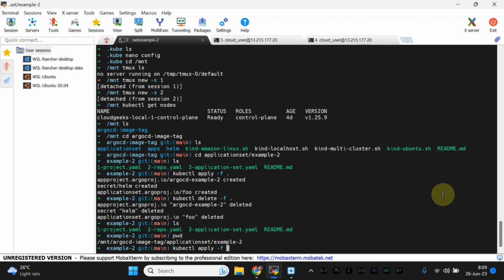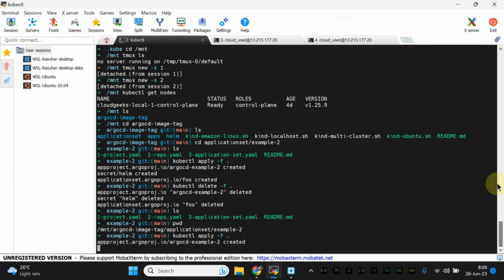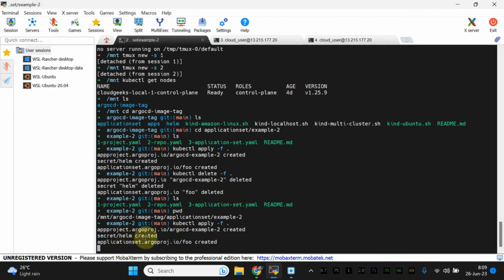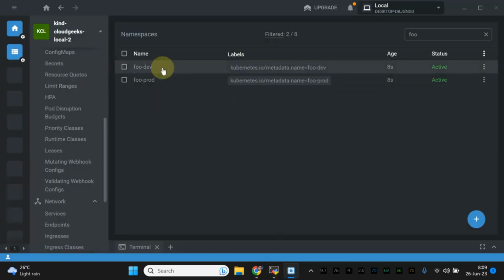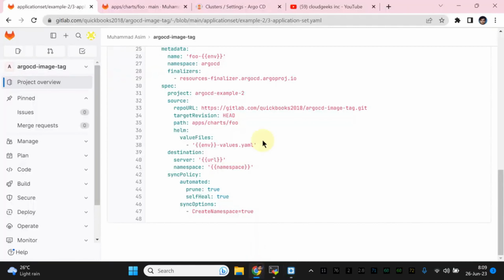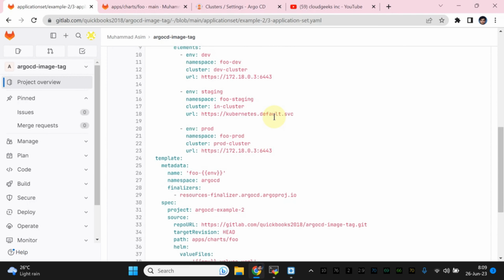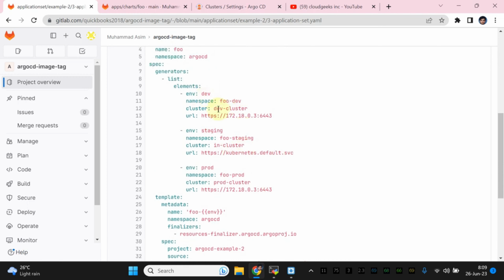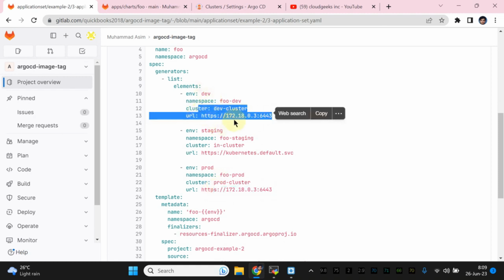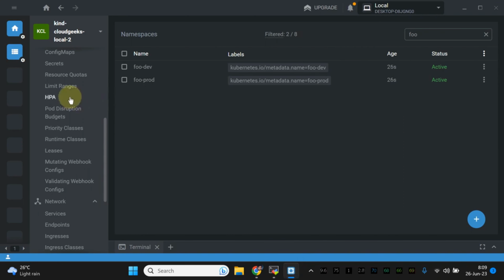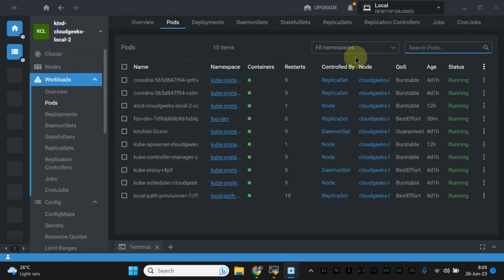So kubectl apply -f, and I'm going to apply the resources here. It has set up the first file, second file, and third file. If you navigate to this section, you see foo dev is created, and I've already shown you that we have dev and prod in this one. That's why we have only two namespaces created in the second cluster, right? And we will see the pods in this particular cluster.